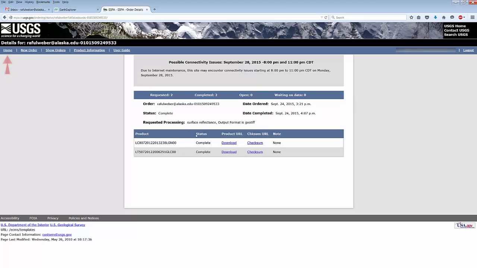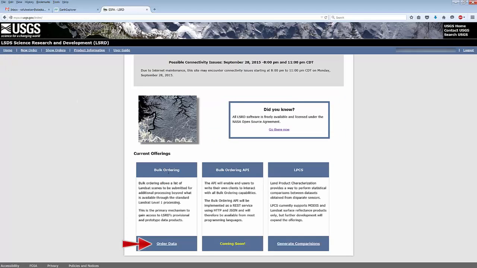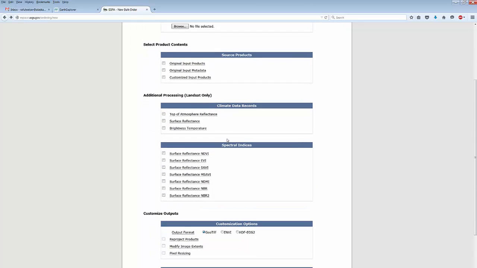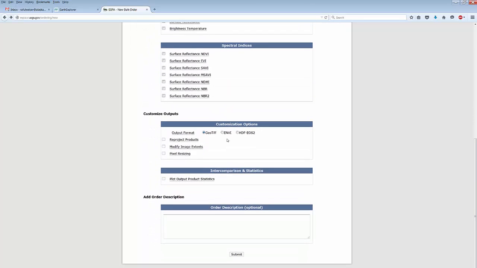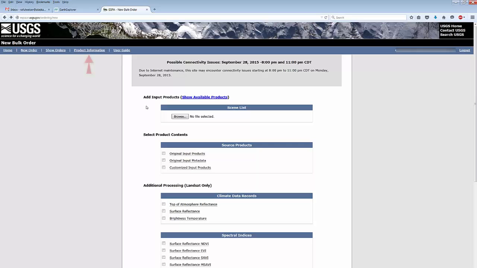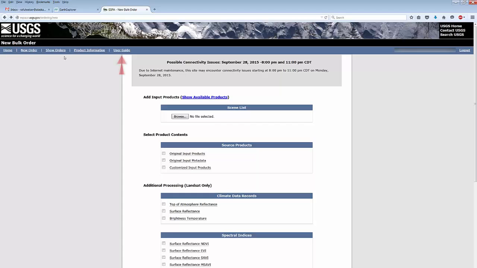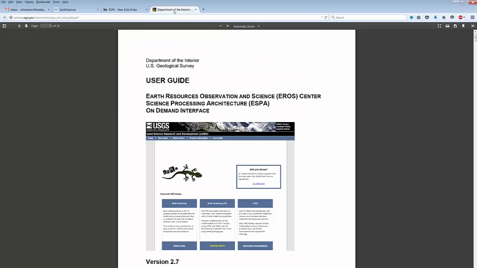I'll click on the Home hyperlink, which takes us to the home page, and then click on the Order Data hyperlink. This page lists ordering and criteria options for additional imagery datasets that may be of interest to you. For more information about these datasets, click on the Product Information hyperlink at the top of the page. This page is full of information about processed Landsat imagery. Returning to the previous page, click on the User Guide link for more information about the various options and criteria available on the Order Data webpage.